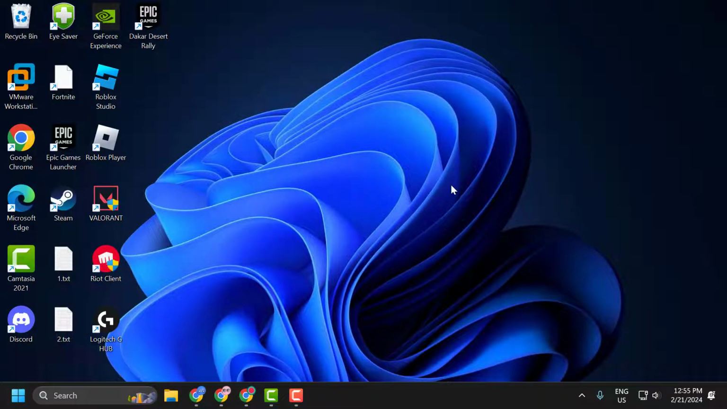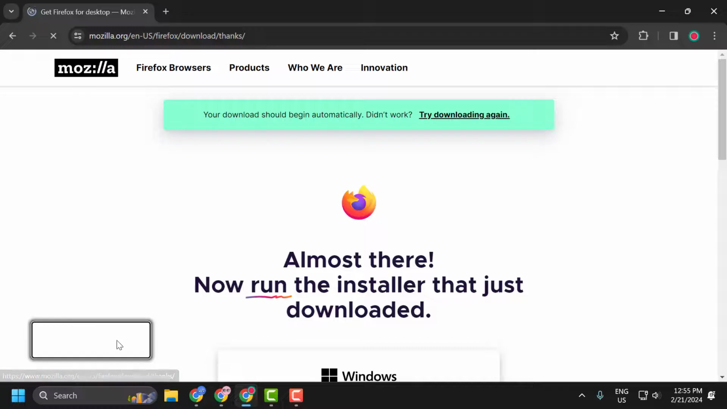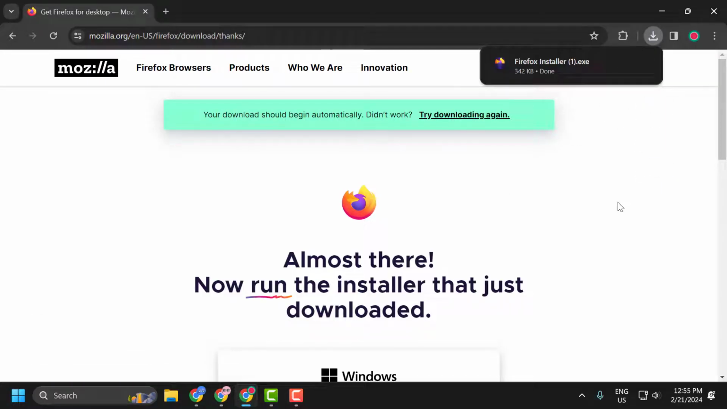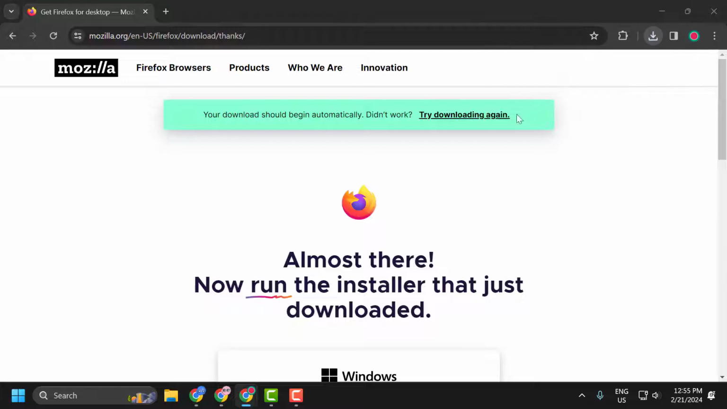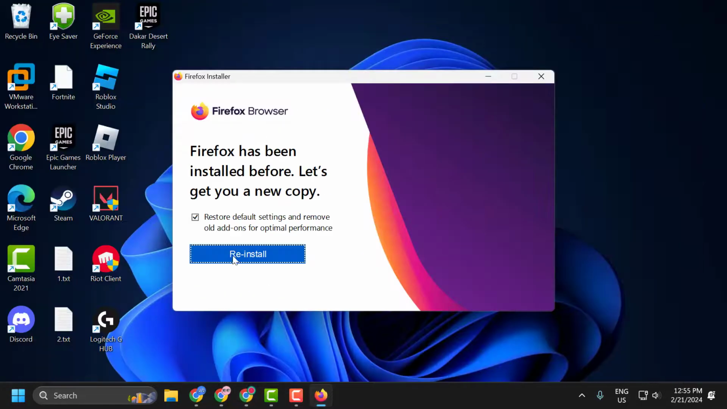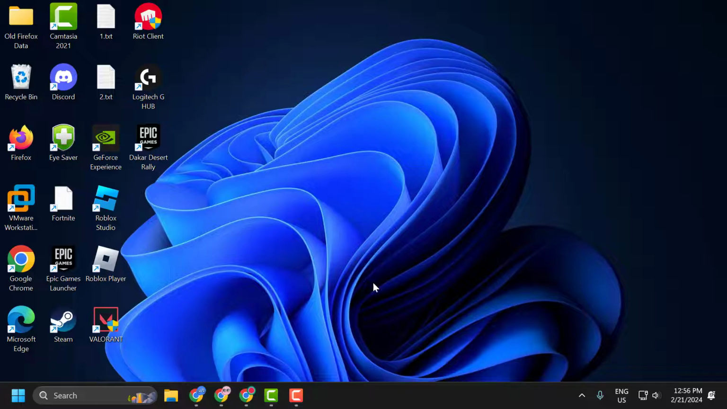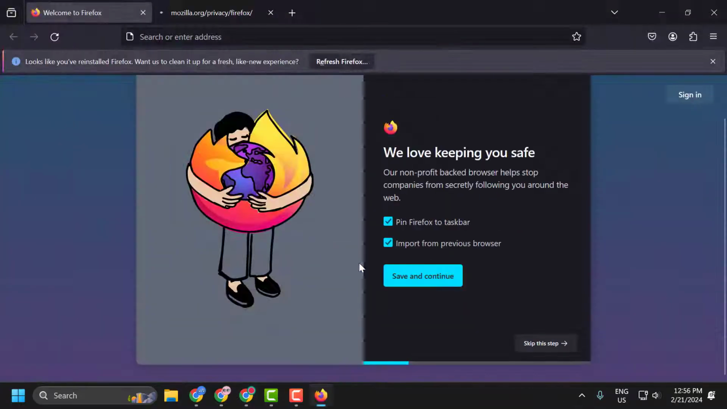To download Mozilla Firefox, you just need to check my video description for the link used in my video. You just need to select download Firefox and it will start downloading. After the download is done, click on the installer and install it. Select reinstall. Now you just need to select skip this step.